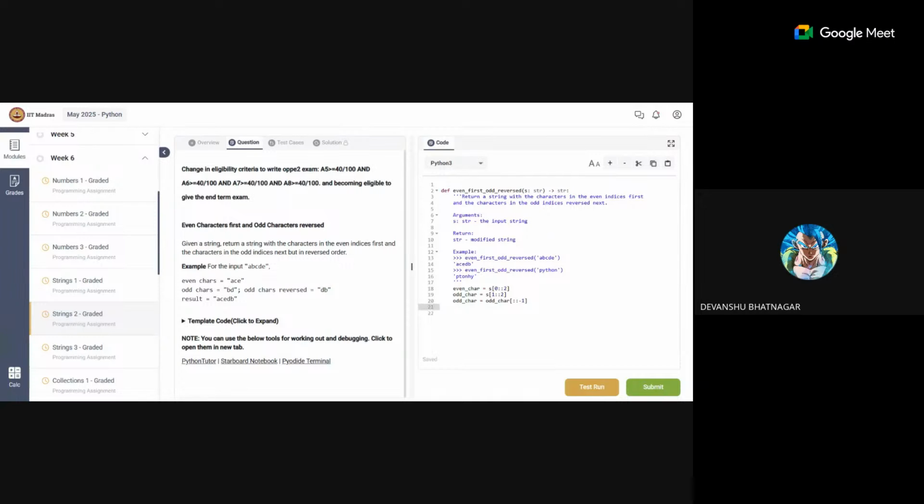You can use the help method for finding out any methods for any data type you want to use. Here we wanted even characters and then odd characters in reversed order. So we have even characters, and we have odd characters which are now reversed, so we'll say return even_char plus odd_char. Fine, let's test run this.